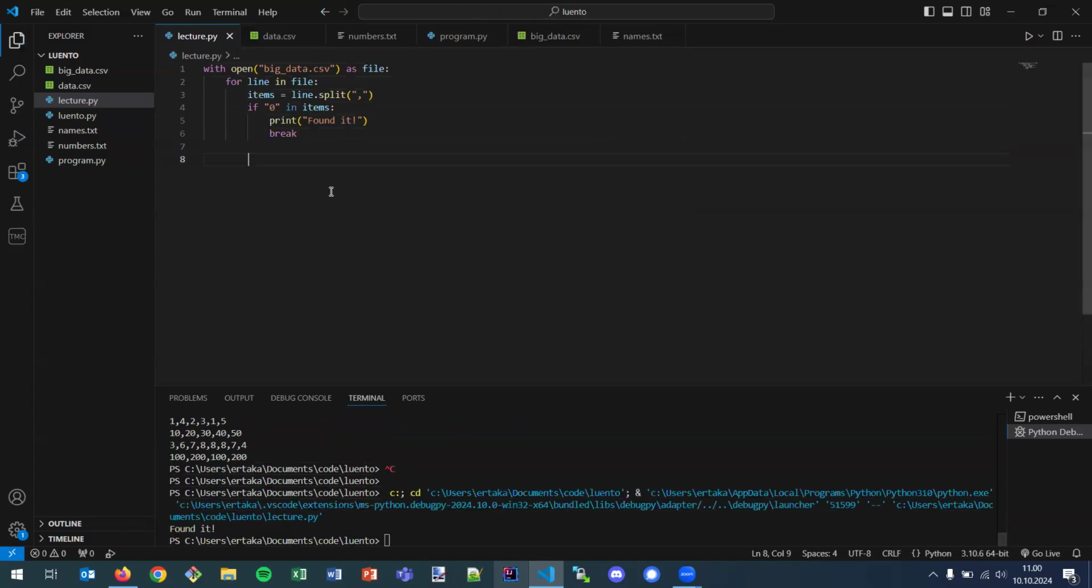Okay, it displays that it found it, and let's see where it is. Let's have another variable for the line number. Let's start with 0, and for each line, let's increase the line number by 1. Then we can output that we found it at line number like this. We can use the break statement because we just want to find the 0, and there's no point in going through all the remaining lines.